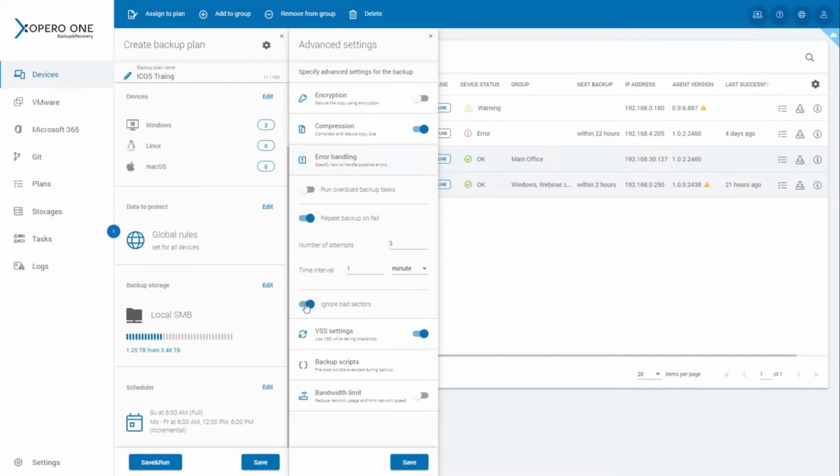We can also ignore bad sectors. This setting can be useful, for example, when the customer is aware that he has some bad sectors on his drive, but he has to do its backup in order to, for example, restore this drive image to another place. So in order to not produce so many warnings during the backup and to complete this backup successfully, you can just ignore bad sectors.